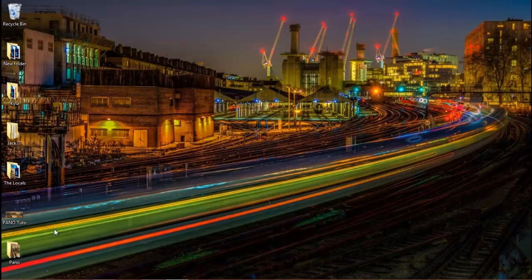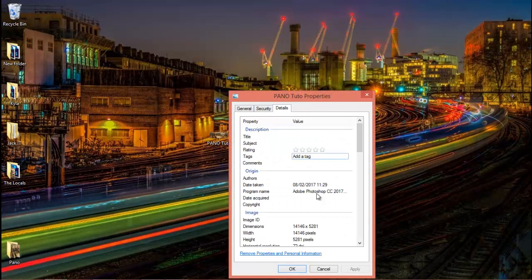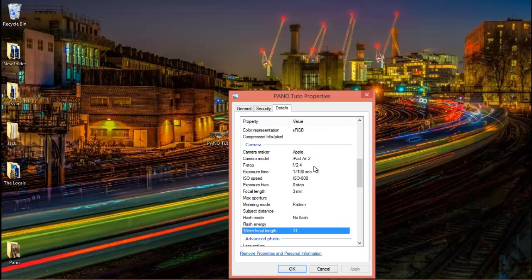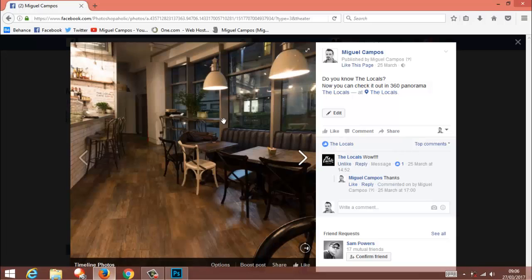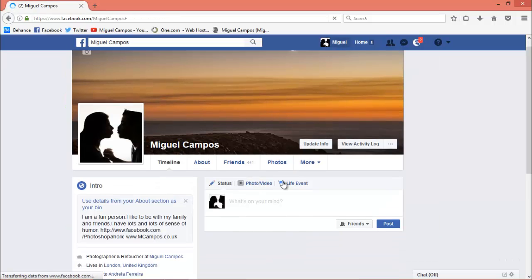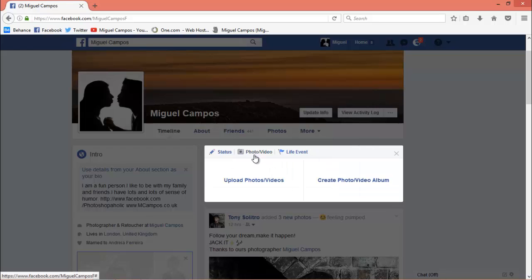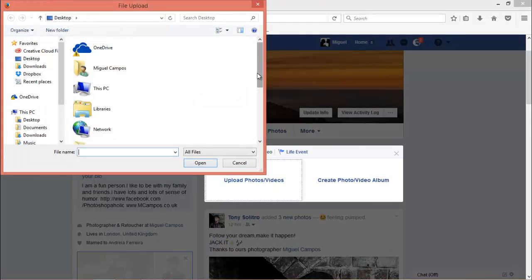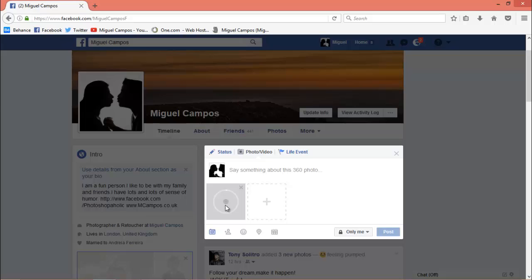So I'm just going to come here and right click, Properties, Details. And as you can see, Apple, iPad Air 2, and all the information. So now Facebook will recognize this as a panorama. So I'm going to post it, and I'm going to set it to only me, so you can actually see what's happening. Photo and video, upload photo, and open. And as you can see right here, it shows already a sphere. So I'm just going to wait for it to upload.